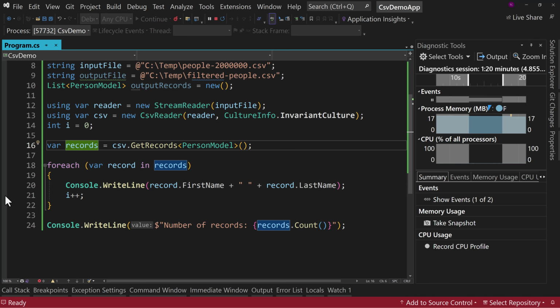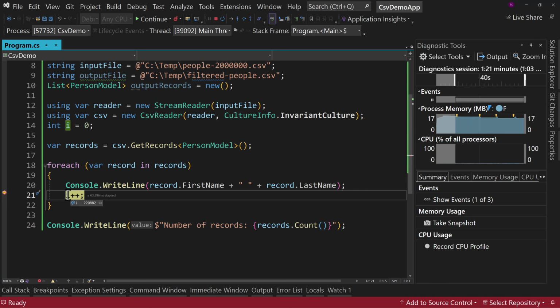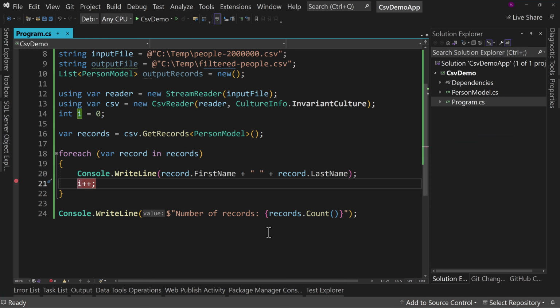So we grab this again just to make a point here, and it's now at 220,000 records that have elapsed. So this thing processes records very, very fast. I just want to point out that this is processing these records and then getting rid of them. It's not keeping them in memory.